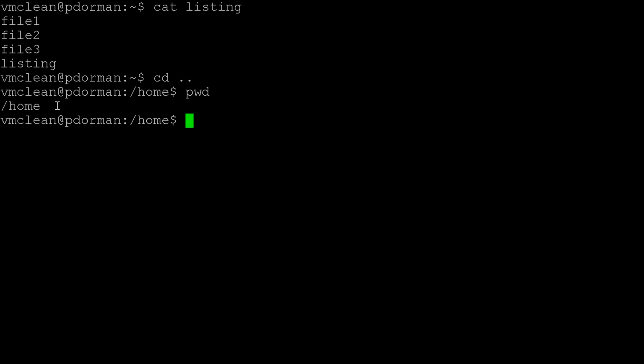What I'm going to do is do that again. So I'm doing cd space .., pwd, and it tells me I'm in the location slash. Slash is the root directory. It's the very bottom of the tree itself.